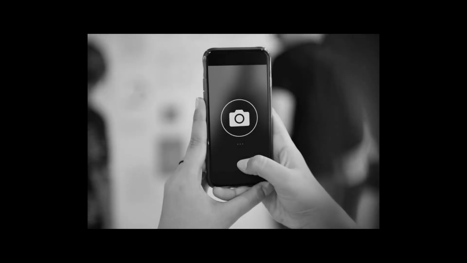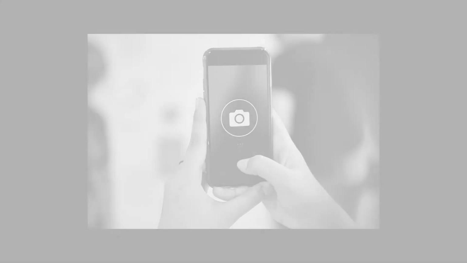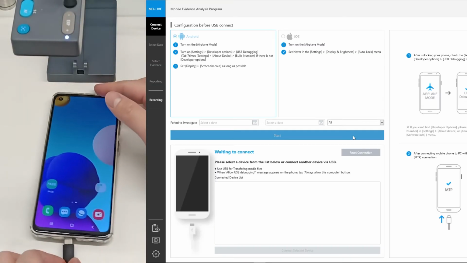The first video episode deals with the crime scene of illegal filming at the subway. The target evidence data is media files taken by mobile phone. Now, let's start the first episode. Connect the device.